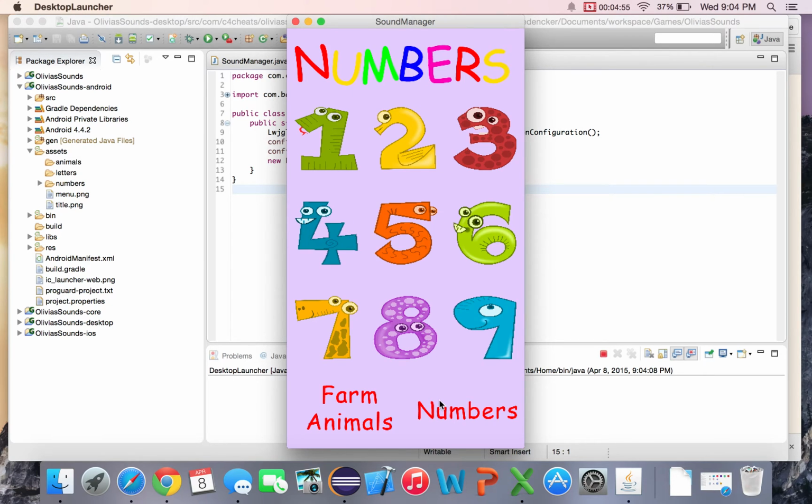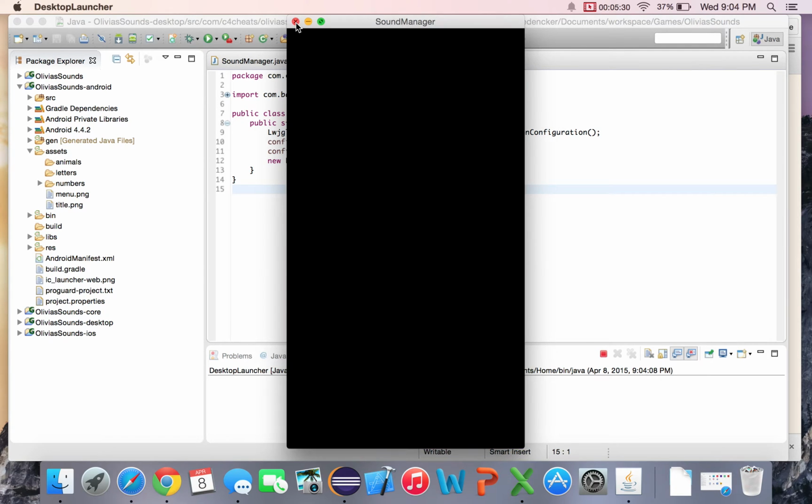Now what we're going to do is whenever we click numbers or farm animals, a different part is going to show up. Right now I don't have the farm animals prepped, so in another episode I will be putting those in as well with some particle effects. But for now, it's just going to be an empty screen, or what we see here. So let's go ahead and close this out.